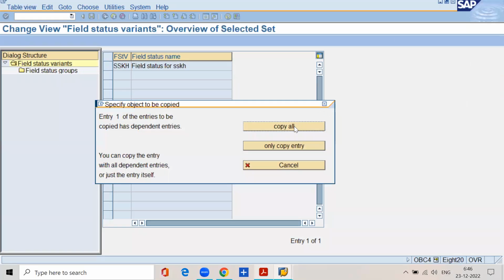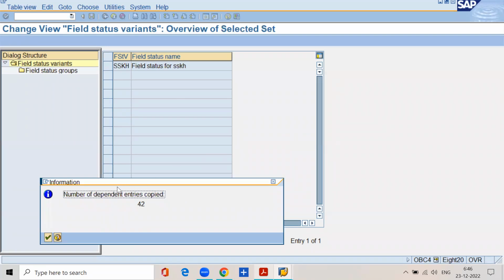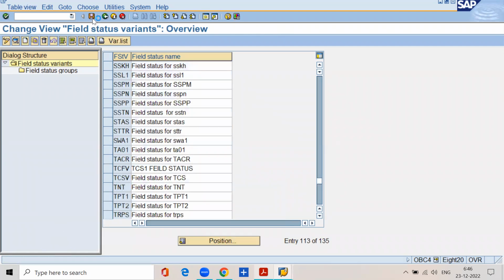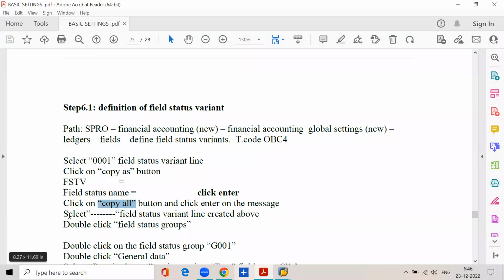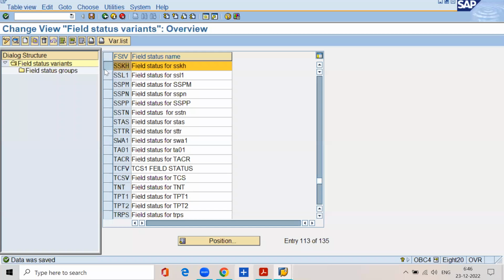This is called the copy all button. Click on the copy all button. See, number of dependent entries copied is 42. Then click on enter and save. This means 42 field status groups have been copied into our field status variant SSKH from the 0001 field status variant. Then select the SSKH field status variant line created above. Select this. Then double click on field status groups.